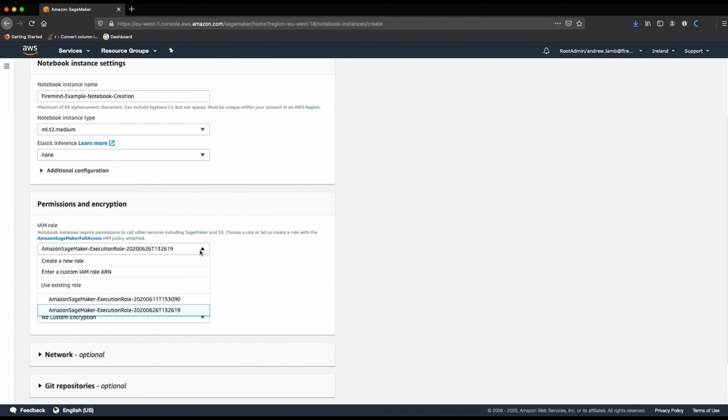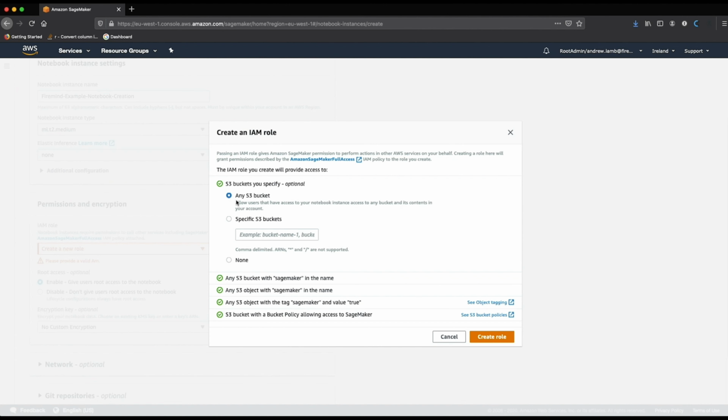From a security standpoint, we can use IAM and create a new role with default permissions. So we'll say create a new role. Here we can specify specific S3 buckets that we want this notebook to have access to. Any S3 bucket with SageMaker in the name will be allowed by default. If you want to be a little bit more permissive, you could say any S3 bucket within your account has permission, which is what we will do.